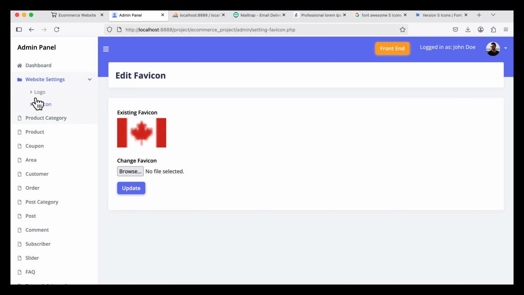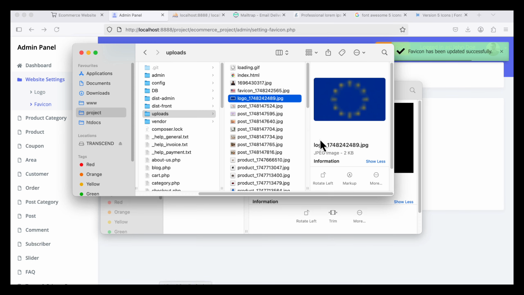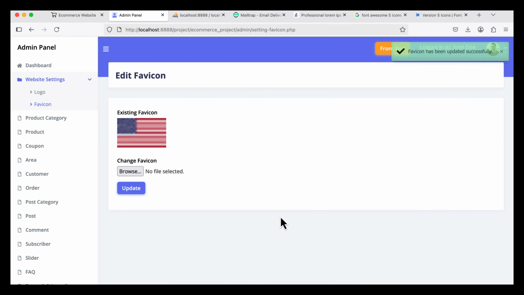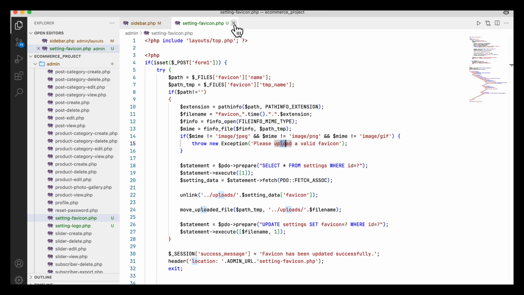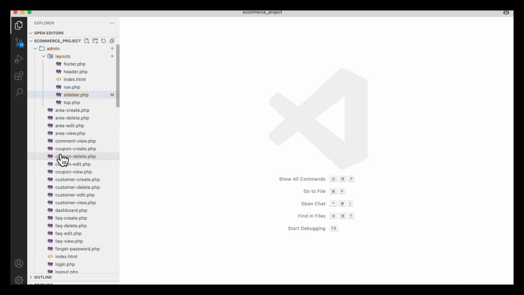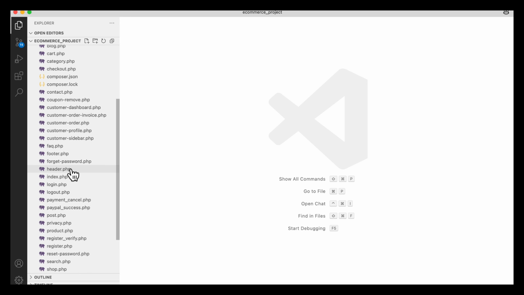So you see the logo and favicon both are going to be updated, and here if I change the favicon to USD like this, you see the favicon is changed. So that means it is working. So now I am going to check this in the front end. If you want to change this in the front end, where will I need to change? I am going out from the admin, and then I am going to the header.